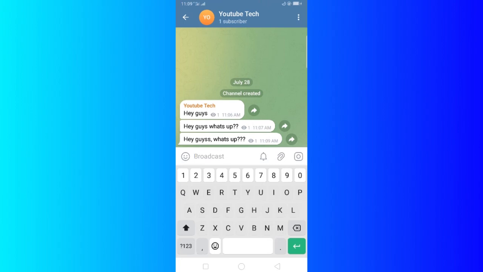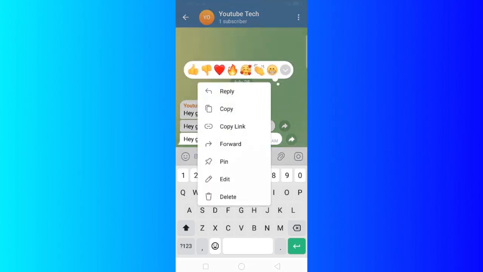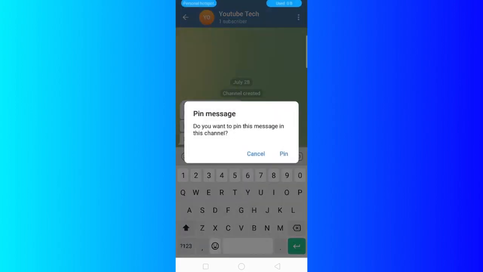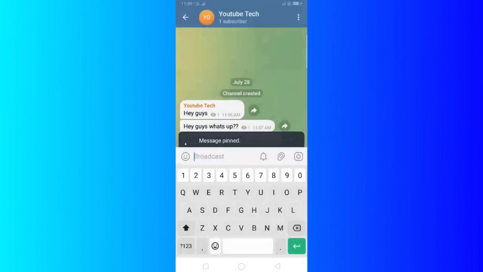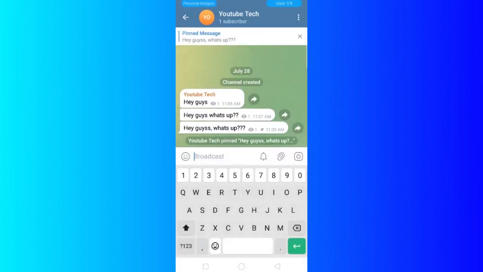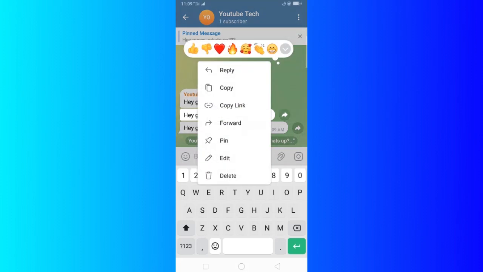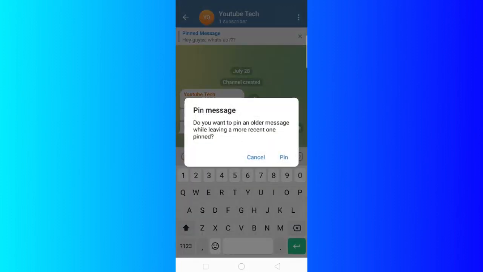You will just have to press and hold on the message that you would like to pin, like this one, and then click on pin. Just click on pin in here. So yes, that is how you pin a message on Telegram. You can also do it with different messages here.